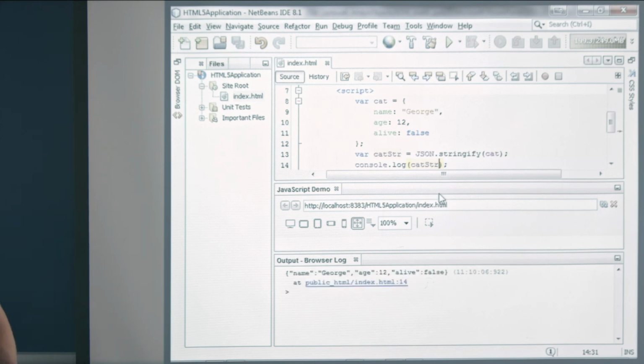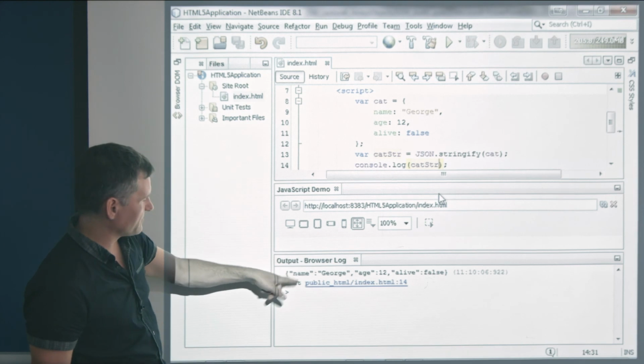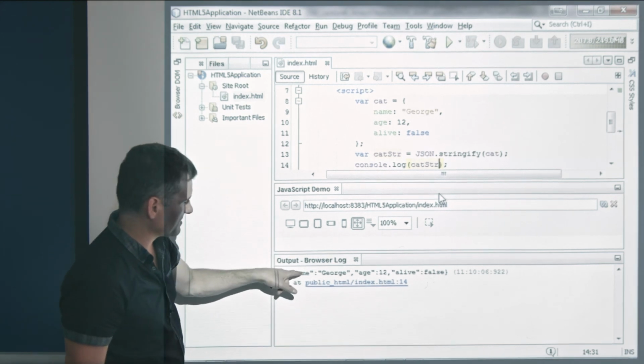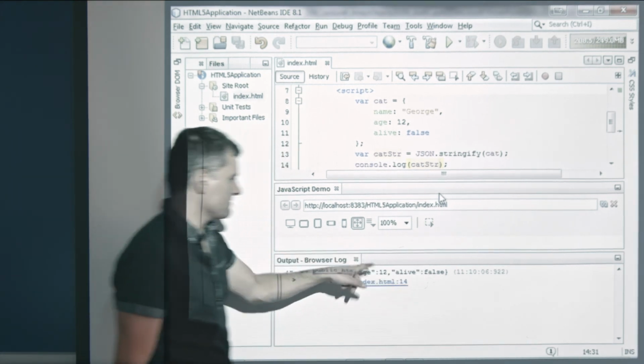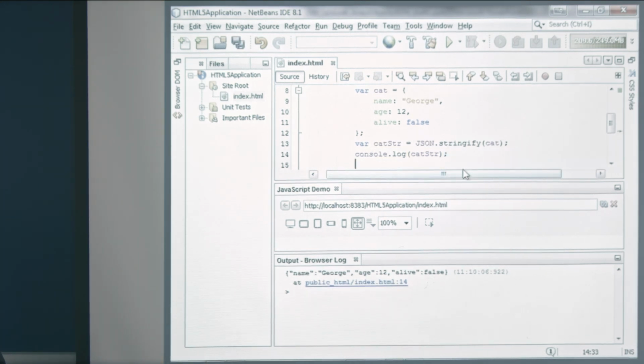And now we can see it's taken this cat object and converted it into JSON format because we've got the double quotation marks around each of the keys, and as I said, the values themselves are unchanged. So now we've got a cat string.